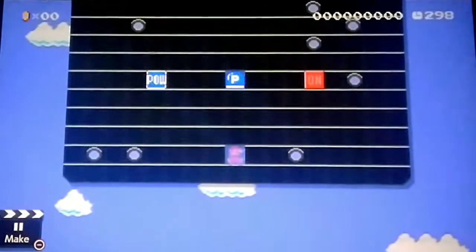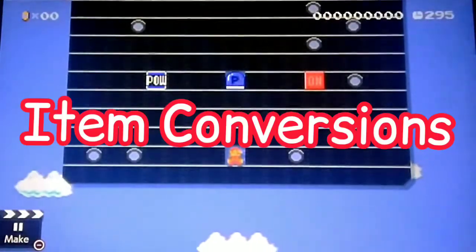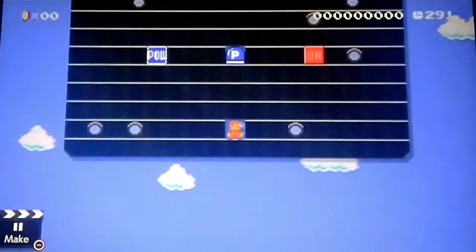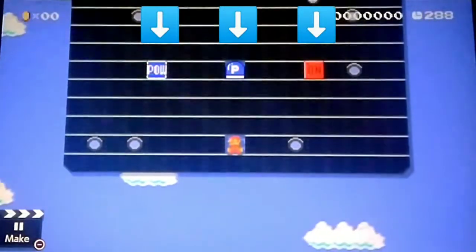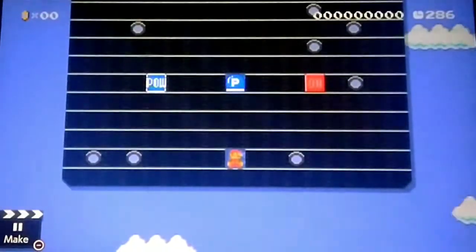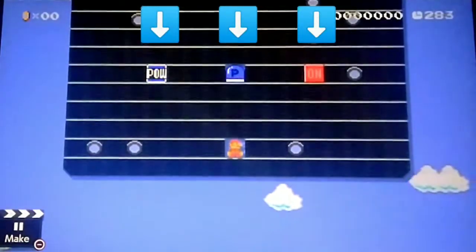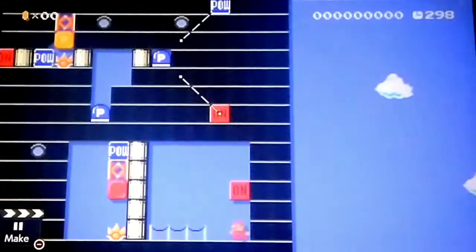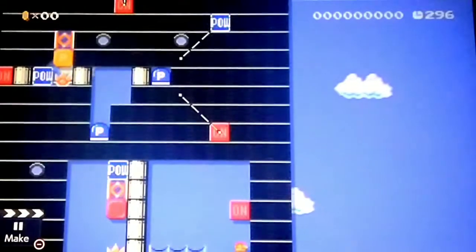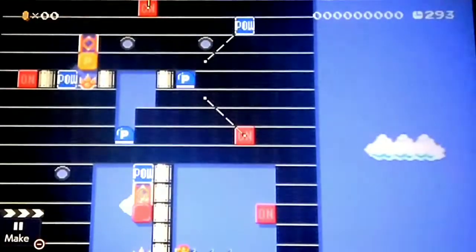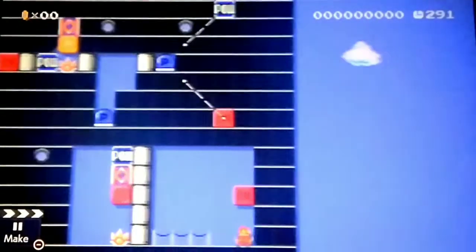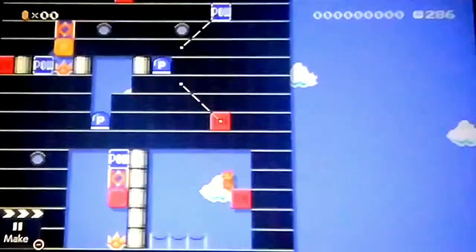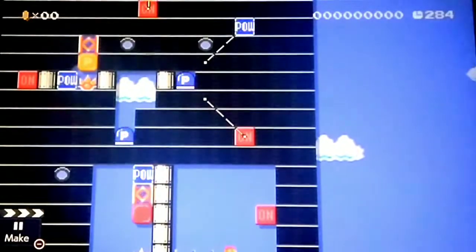They decided to do so using something called item conversions. Item conversions are basically when one of these three inputs happen, and then another object happens as an output. I'll set an example. These are very useful for puzzle levels. Now here I have an on-off switch as an input and either a POW block or a PSwitch as the output.